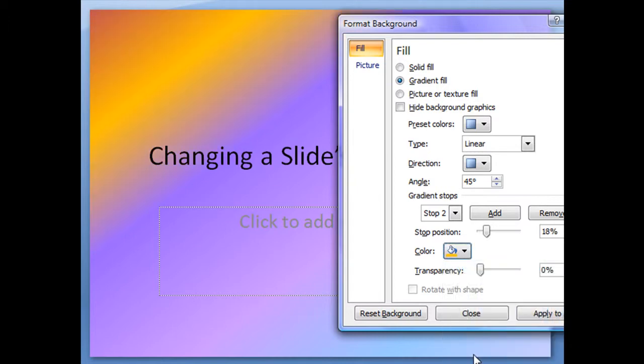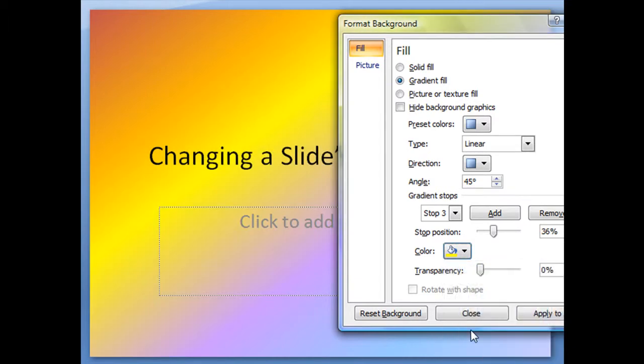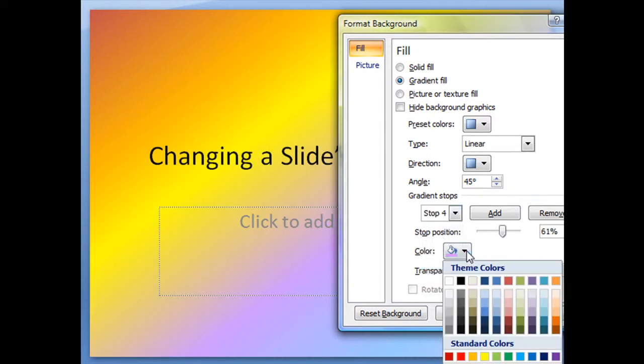So every single one of these stops controls a portion of that gradient, and each stop in and of itself, you can control where that stop position occurs by using the sliding bar, or even affect the color's transparency. So really there are a lot of choices for how to control gradients in 2007.